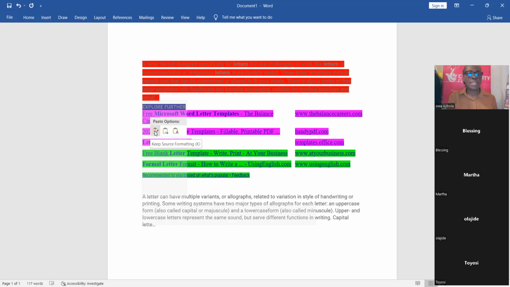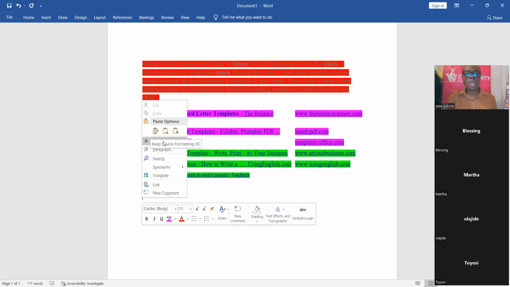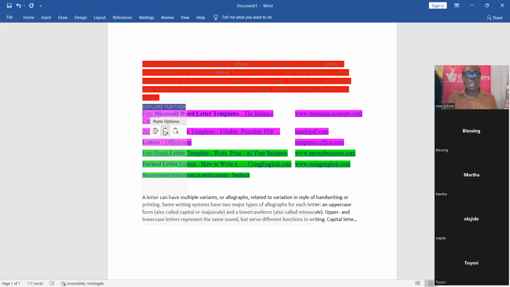When you see paste, there are different types of paste. There is keep source formatting, merge formatting, and keep text only. If you want to keep the text only, it's only that text that will show. Any other diagram that is where you copied from will not come up. Did you see that? There are different options of paste. It's 3 that is showing here now, but sometimes there are more than 3 options.